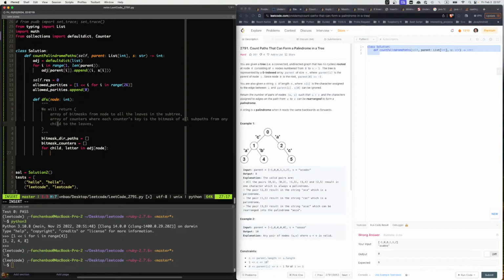Okay, so for child and letter, I can do dfs child to get on the left. So we say left direct paths, left counters, okay, equal to, actually no, there's no left, no right. Come on. There's no left and no right. What we get is just the whole thing. Oh my goodness. There's no left, and it's not even a binary tree, right?